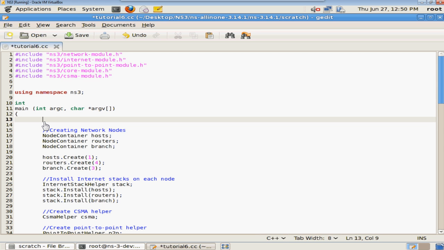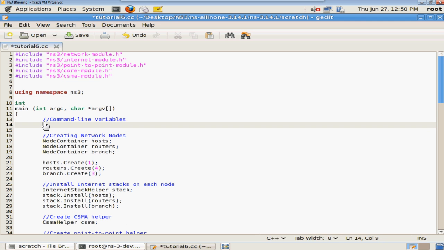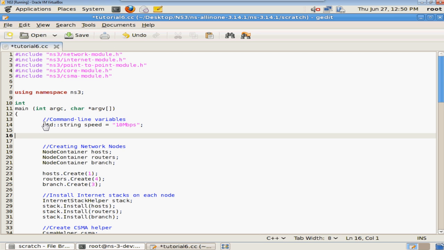So I'm going to create a little comment here. This section starts off our command line variables. So I'm going to create a variable. It's going to be a string. I'm going to call it speed. And I'm going to put a value of 10 megabits per second into that variable. And then I'm going to create a command line object. I'm going to call it CMD.